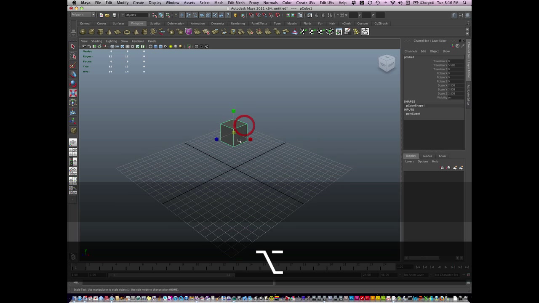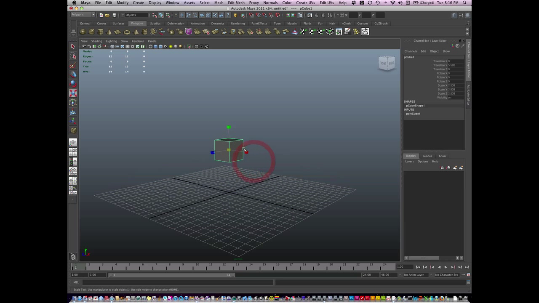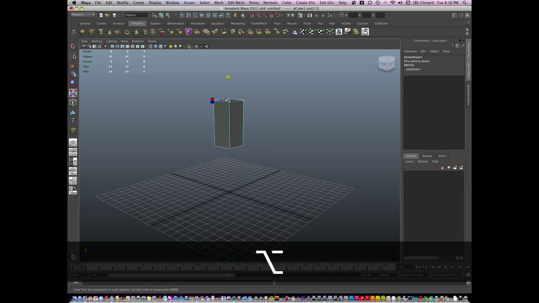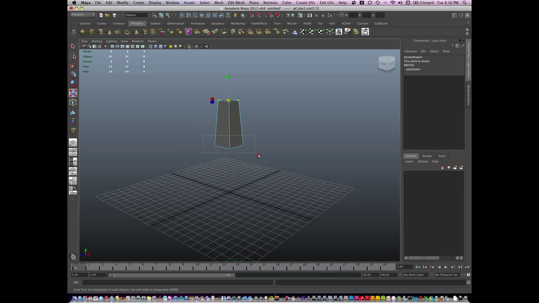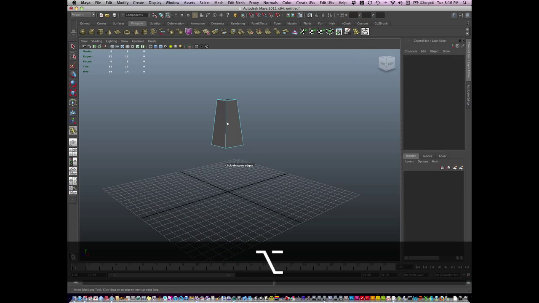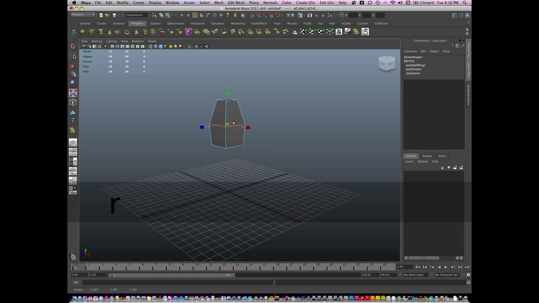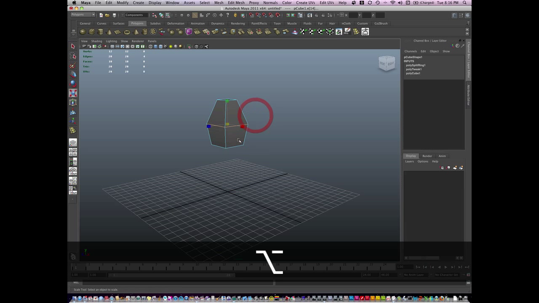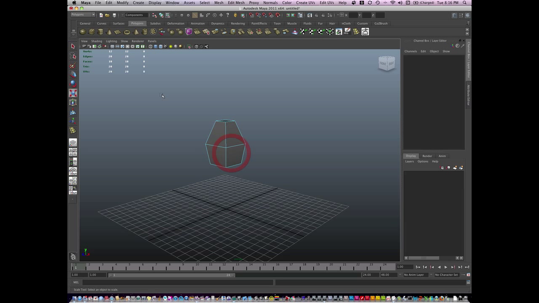So this is going to become the torso of the pig. And I'll just do a little bit of manipulation. And I'll add a little bit of geometry. And I'll start the next model. Grab another cube.